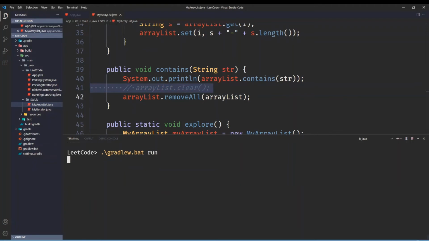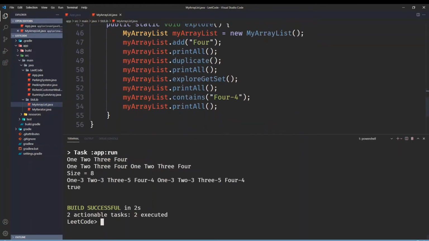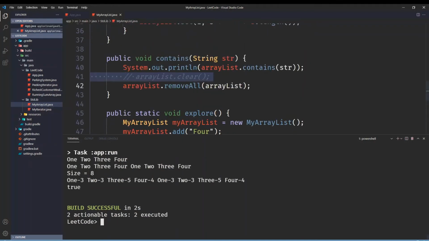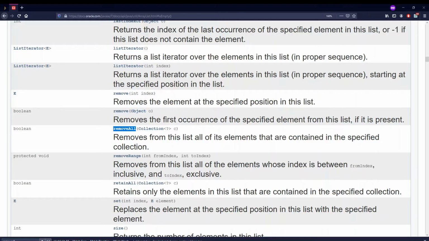So let's see, and this time at print all, the last one returns empty. So that's, I think, most of the things that we need to learn about ArrayList.